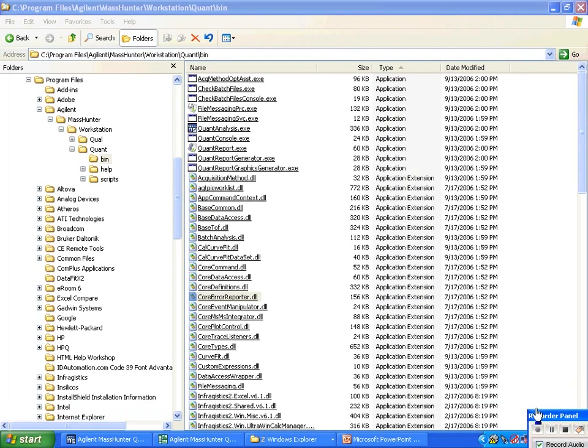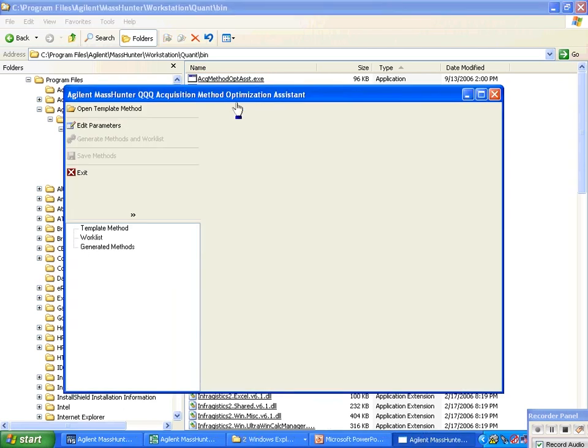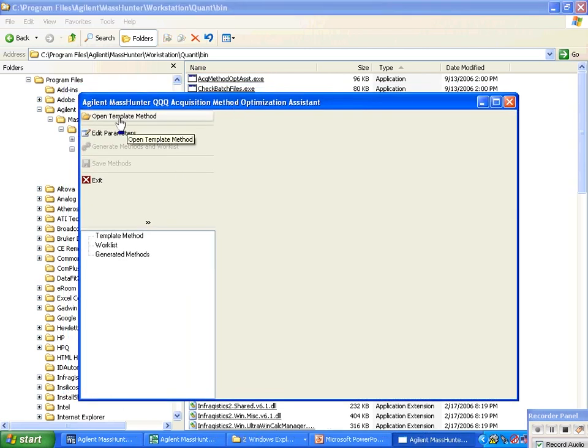Let's go through this undocumented feature, and I'll show you how tactically you can execute this. First, you need to go down into the binaries, which are located where you installed the application: Program Files, Agilent, MassHunter, Workstation, Quant, Bin. And if you look at the type application, you'll find an executable called ACMET-Opt Assistant, Acquisition Method Optimization Assistant. And if you start that executable, you will see the steps here that I'm going to go through.